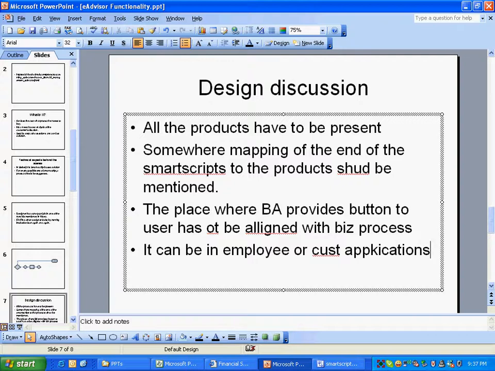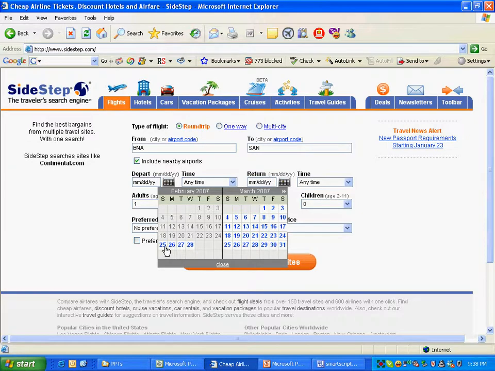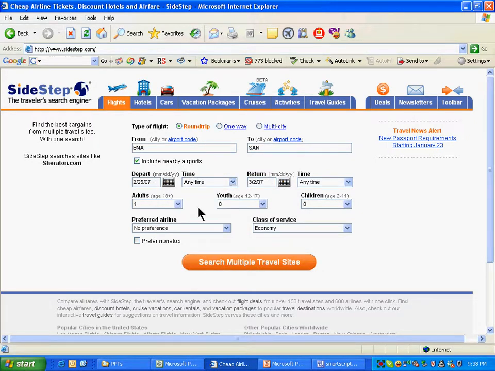See, again, we remember that there is a form also in the flight when you're reserving the flights. Let's see that form. This is sidestep.com, from where you can put, I want to go from BNA to San Diego, okay, on 25th morning, right? And I want a round trip. But important thing is you can ask that I prefer non-stop flight.